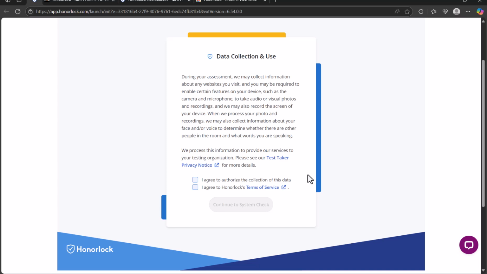I'm going to go ahead and read this and explain this to you. So during your assessment, we may collect information about any websites you visit. You may be required to enable certain features on your device, such as the camera and microphone, to take audio or visual photos and recordings, and we may also record the screen of your device. When we process your photo and recordings, we may also collect information about your face and or voice to determine whether there are other people in the room and what words you are speaking.